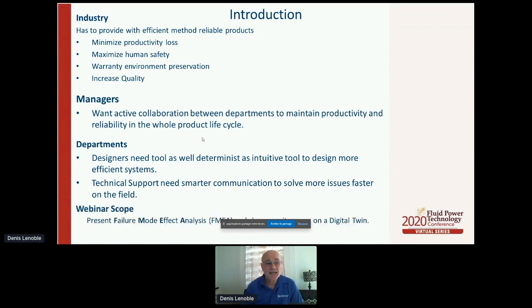In this sense, the webinar scope will be to present this failure mode effect analysis. I think it is pronounced FMEA in English. I used to say it differently, but I will say FMEA for the rest of the presentation.